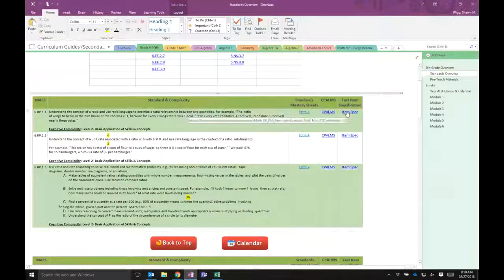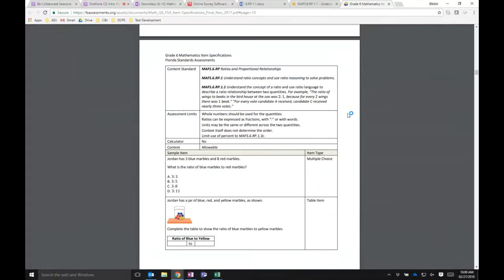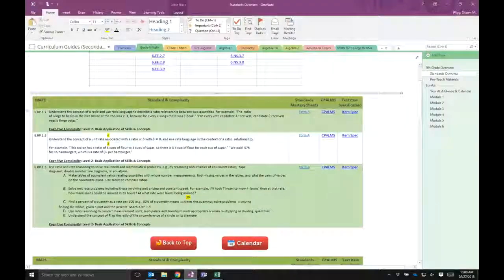And of course, here's the really cool part. If you're used to the test item specs and this 50, 60 page document having to scroll through, here's something really nifty. When you're looking at the standard, you can click on the item spec. Again, this was 6RP11, and it's going to pull up the item spec and jump you straight to the page that you actually need. This will save you some scroll time, and you can look specifically at what you're trying to work on.